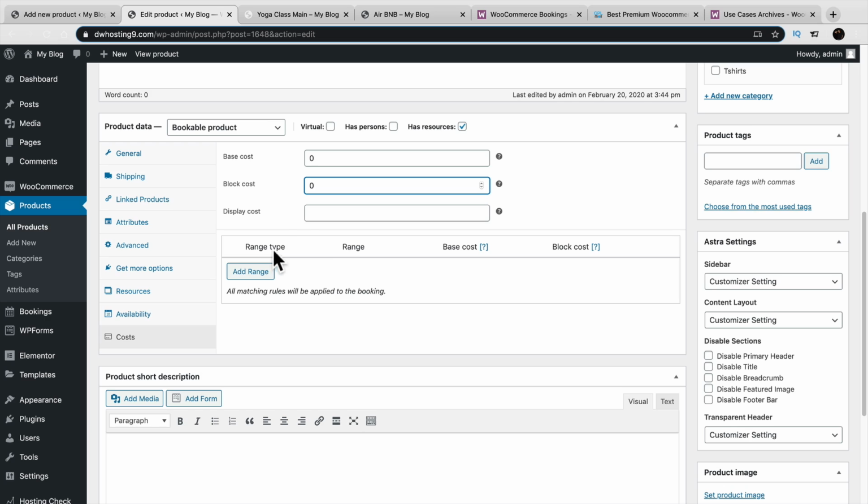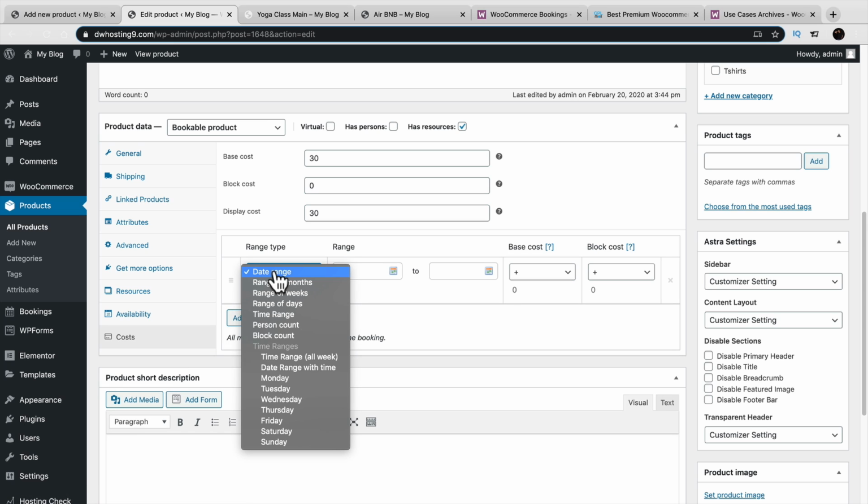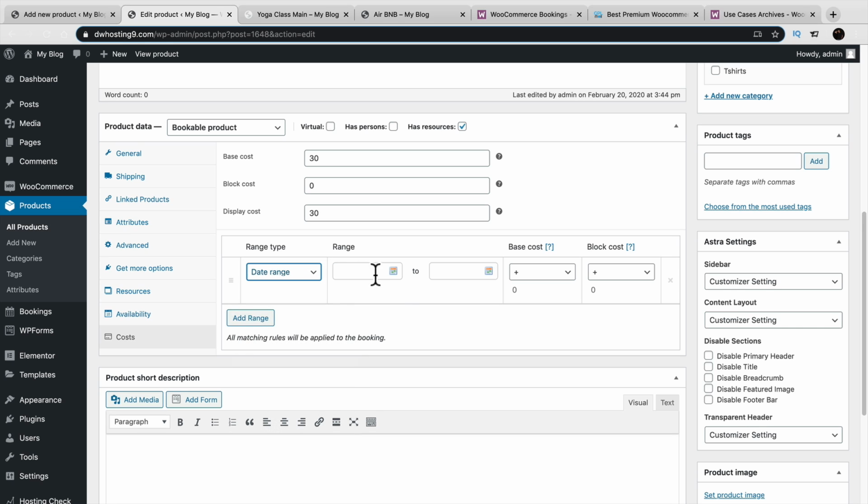There are some scenarios where you'd want base cost. So for this one, we're going to do base cost, because they're only booking 1 hour. So I'm going to charge them per the hour. I'm going to charge them $30, and the display cost right there is also $30. Now, let me go ahead and get a little advanced here. So right here, I'm going to click on add range. Now with add range right here, I'm going to select the date range.